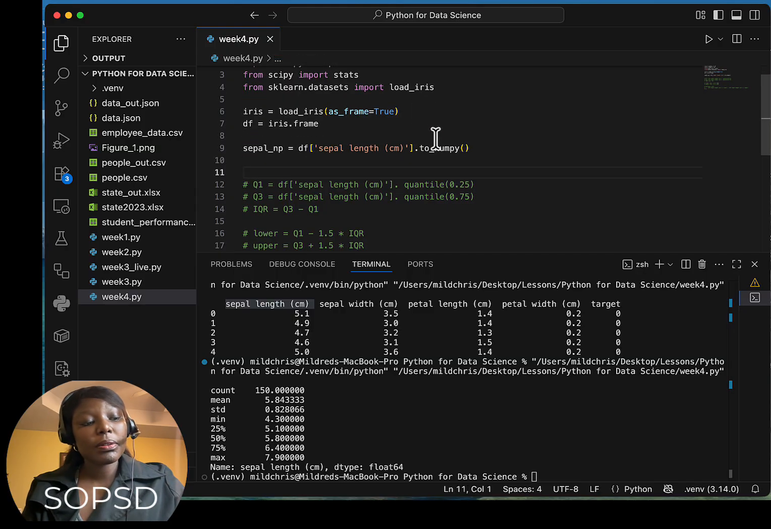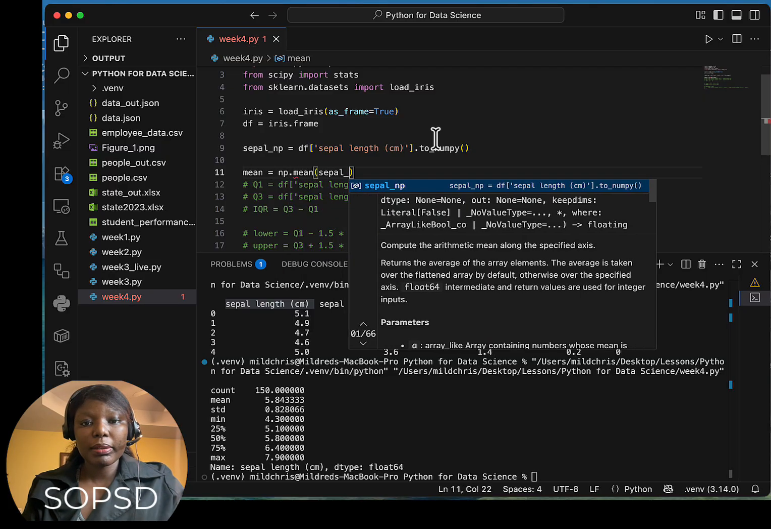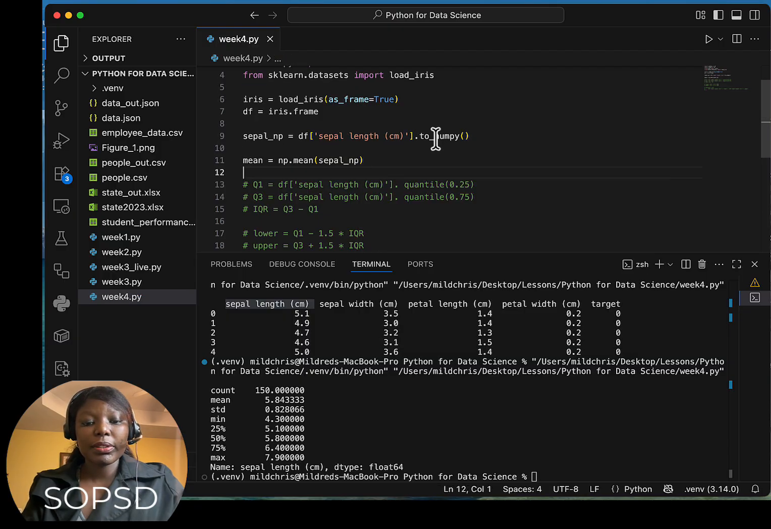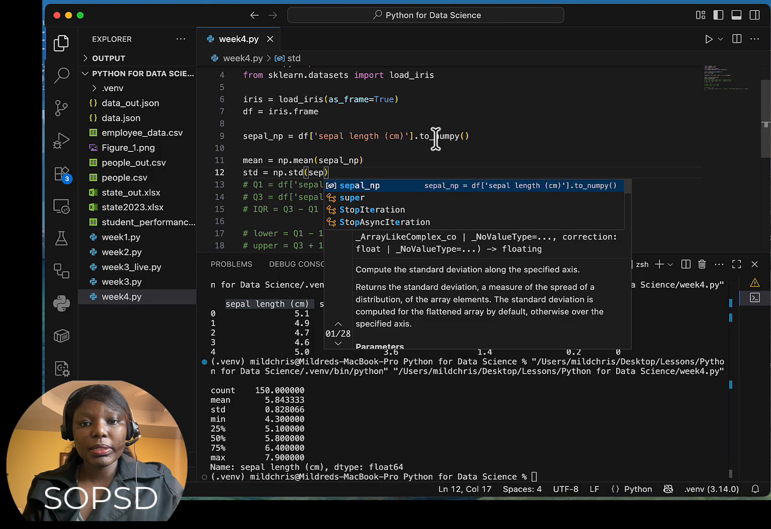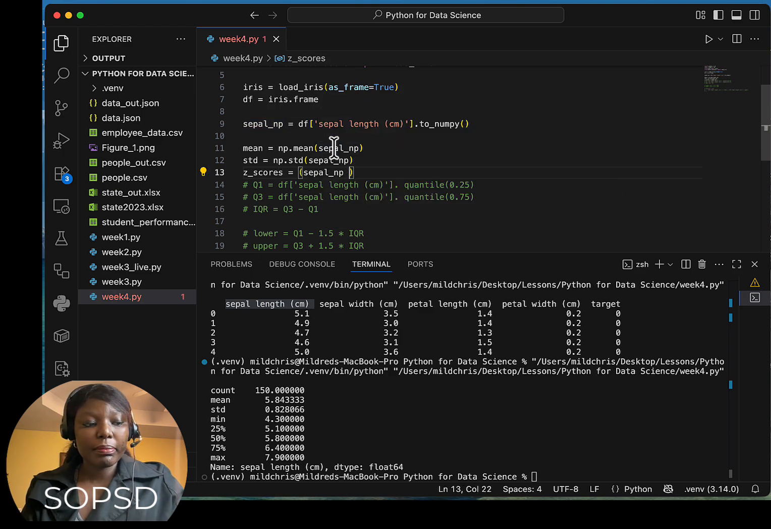Now, if we want to calculate the Z scores manually, the mean is equal to np.mean(sepal_np), and we want to get the standard deviation, which will be equal to np.std(sepal_np). The Z score is always the sepal_np minus the mean, divided by the standard deviation. So z_scores is equal to sepal_np minus mean divided by the standard deviation. And so this is how we do it manually.